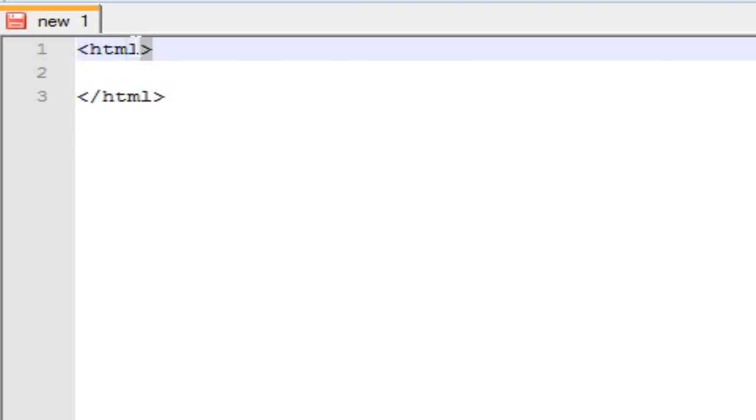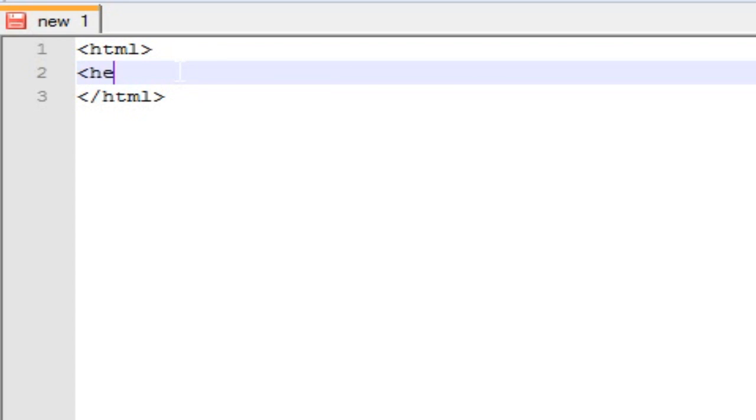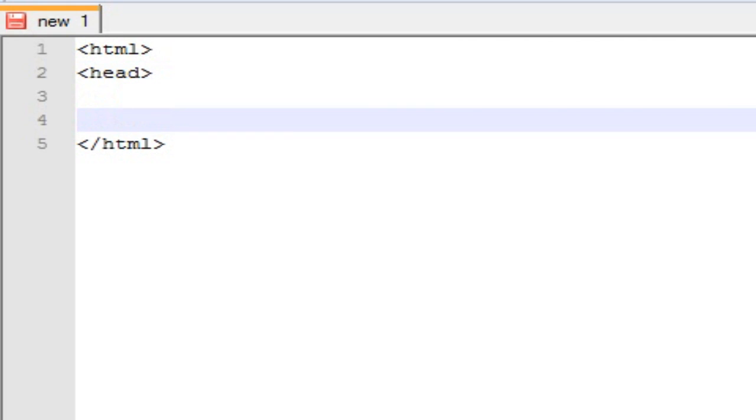Now, these are the basic HTML tags. To end any tag, all you do is put a slash and then a code. What HTML does is it notifies the web browser that this is a HTML code. After we've done that, we want to put a head tag and end the head tag.